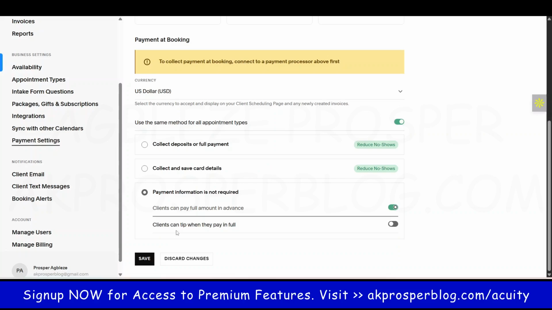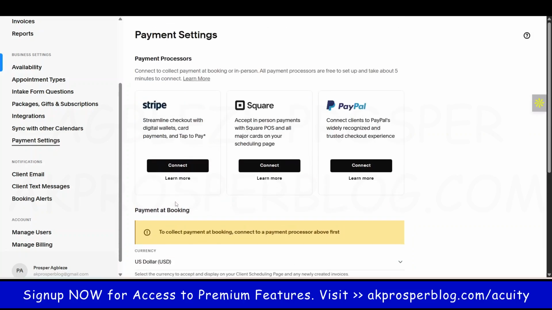Okay, so clients can tip when they pay in full. If you want them to be able to put a tip, you can set this up. All right, so this is pretty much straightforward, but with what I've shown you, you will not have a problem setting this up. So once you are done, do make sure you save all those changes.